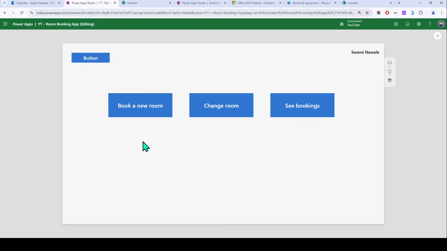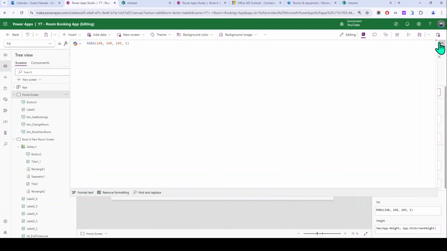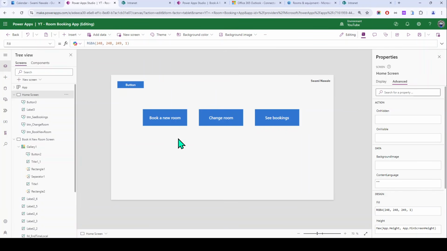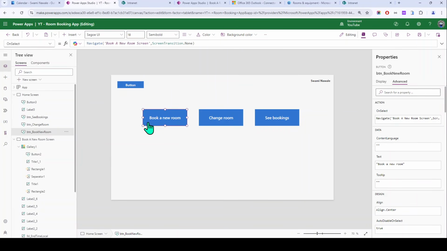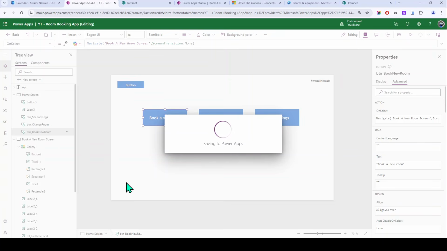Book a new room. We successfully added the rooms in Outlook. We also understand how we can use the time zones. If you are building this app for multiple regions, then make sure to use a UTC format. But if you are doing it for specifically one region, then you can specify your region time zone in your booking settings, right? So just save the application.